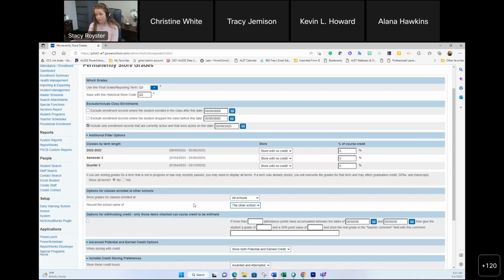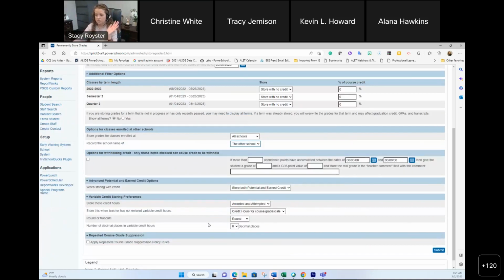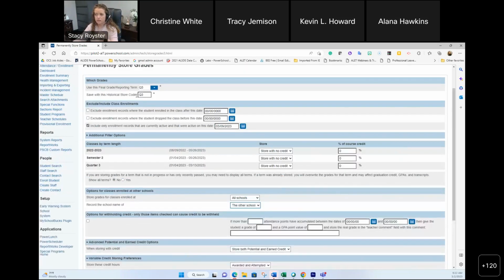And guys, that's it. All of this other stuff is stuff you can use, but we really don't use. Everything is preset to go. We're storing both potential and earned. That's the only thing. If that wasn't there, that can mess you up. These are just options. So we have everything set correctly that we need to get that Q3 grade for my year long, my semester, and my quarter length classes.